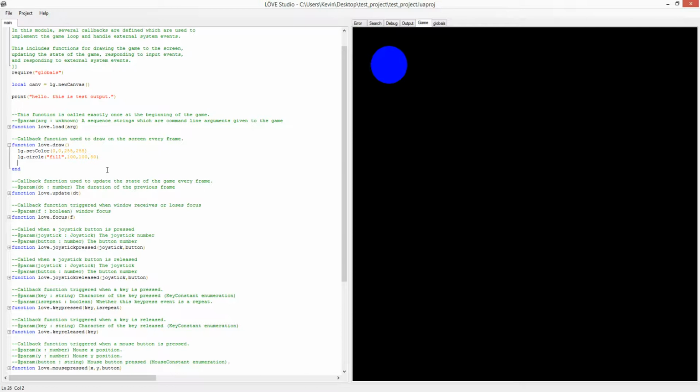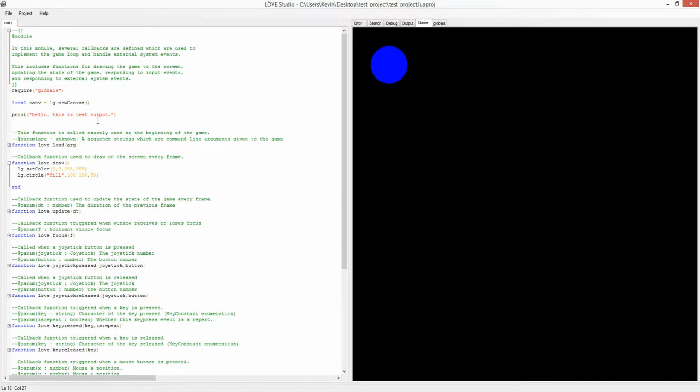So when I originally started making this IDE, my idea was that the game panel would interact with the IDE. So for example, you might be able to hover over a certain identifier, and then in the game panel, the object that that identifier refers to might be highlighted, or something along those lines. But I haven't gotten around to implementing that. I'm not sure if I ever will. So that's kind of sad. But there are many other features in LÖVE Studio.